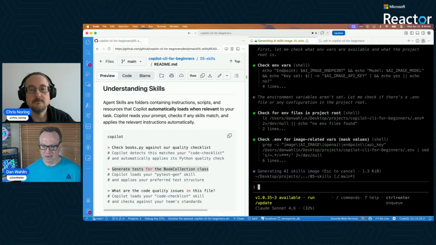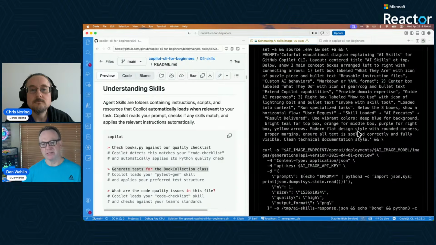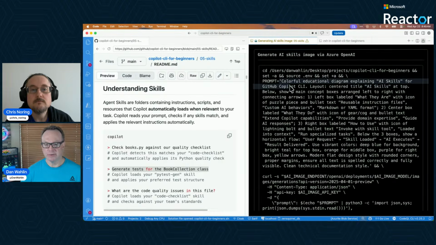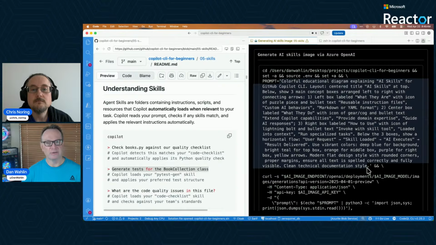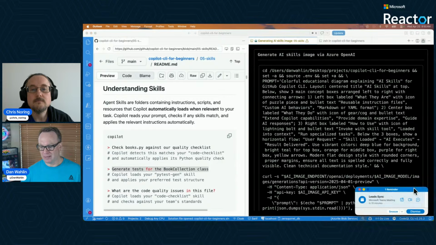I just want to kick it off because notice it is prompting me, can you hit the endpoint for Microsoft Foundry? I said yes. Is it okay to read the env? I said yes. Now it's saying, is it okay? Because the skill, here's what it's going to do. The AI and the skill did this. Remember I said I want it colorful? Well, it did all of this: a colorful educational diagram explaining AI skills for GitHub Copilot CLI. And it even came up with a layout.